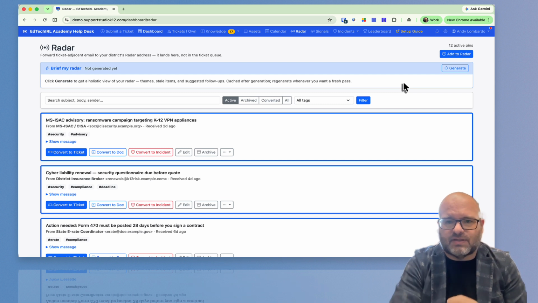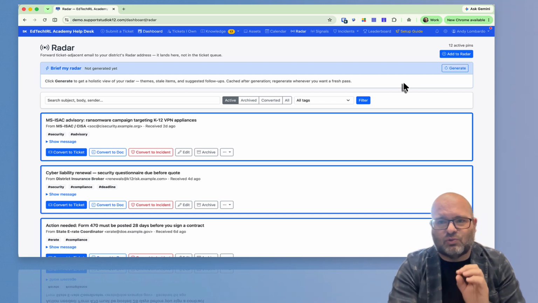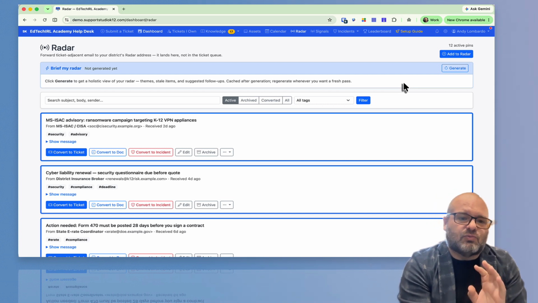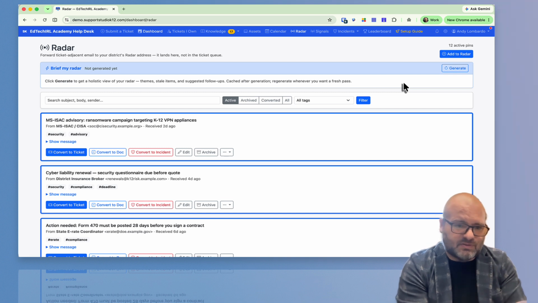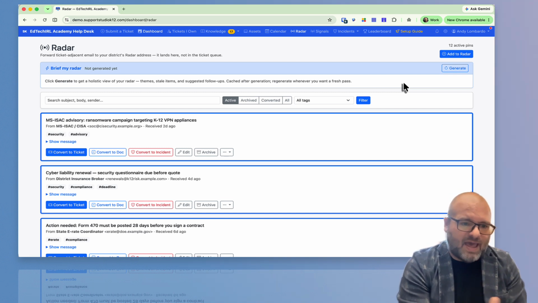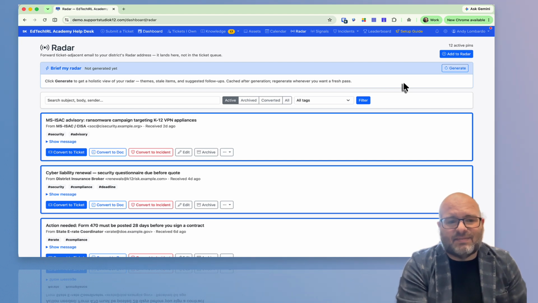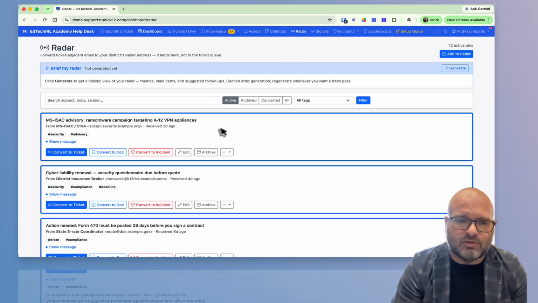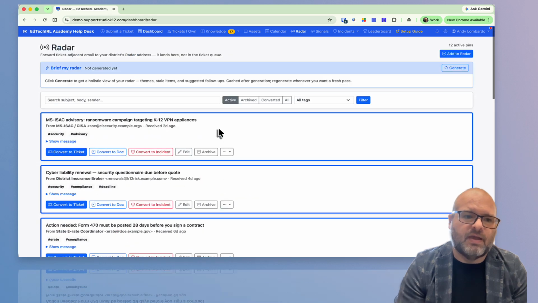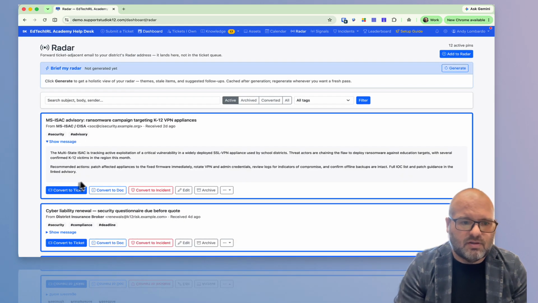And how Radar works is you configure an email address in your Support Studio settings to be the recipient of your Radar items. And so, for example, radar@edtechirlacademy.net. Anything I send to that email address is going to show up on this dashboard in Radar as a card. And each card can be read so you can still see the contents of the original email.